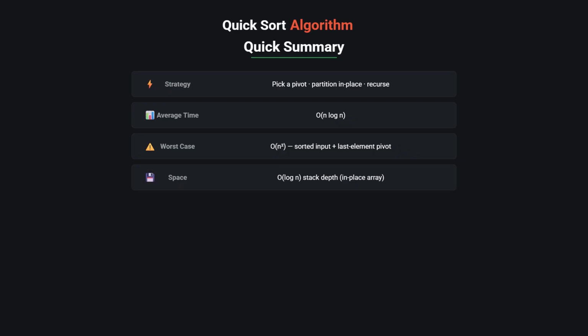It sorts inside the original array, which makes it extremely cache-friendly. Best used when you have large, randomly ordered data sets and memory efficiency matters. Quicksort isn't just fast in theory. Decades of real-world use have proven it's one of the most practical sorting algorithms ever written.